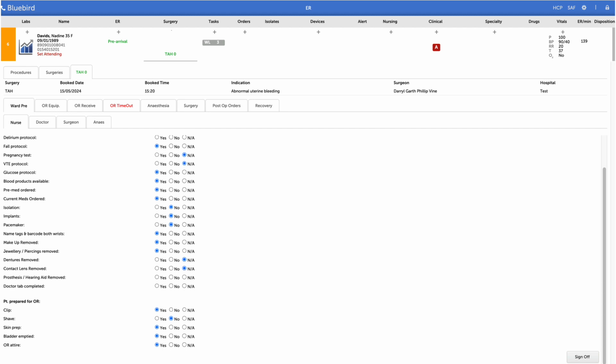Just before I do that, you'll see that the middle tab there, the OR timeout, is in red. And that's just to emphasize how important that tab is. And when we get there, I'll explain what I mean by that. So Bluebird's used WHO's SURPASS, which is the Surgical Patient Safety System. So that's a system of checklists done by either the nursing staff, the doctor in charge, the surgeon, or the anaesthetist, and things that should be done to try and optimize patient safety. So Bluebird incorporates SURPASS into the surgical management of patients.